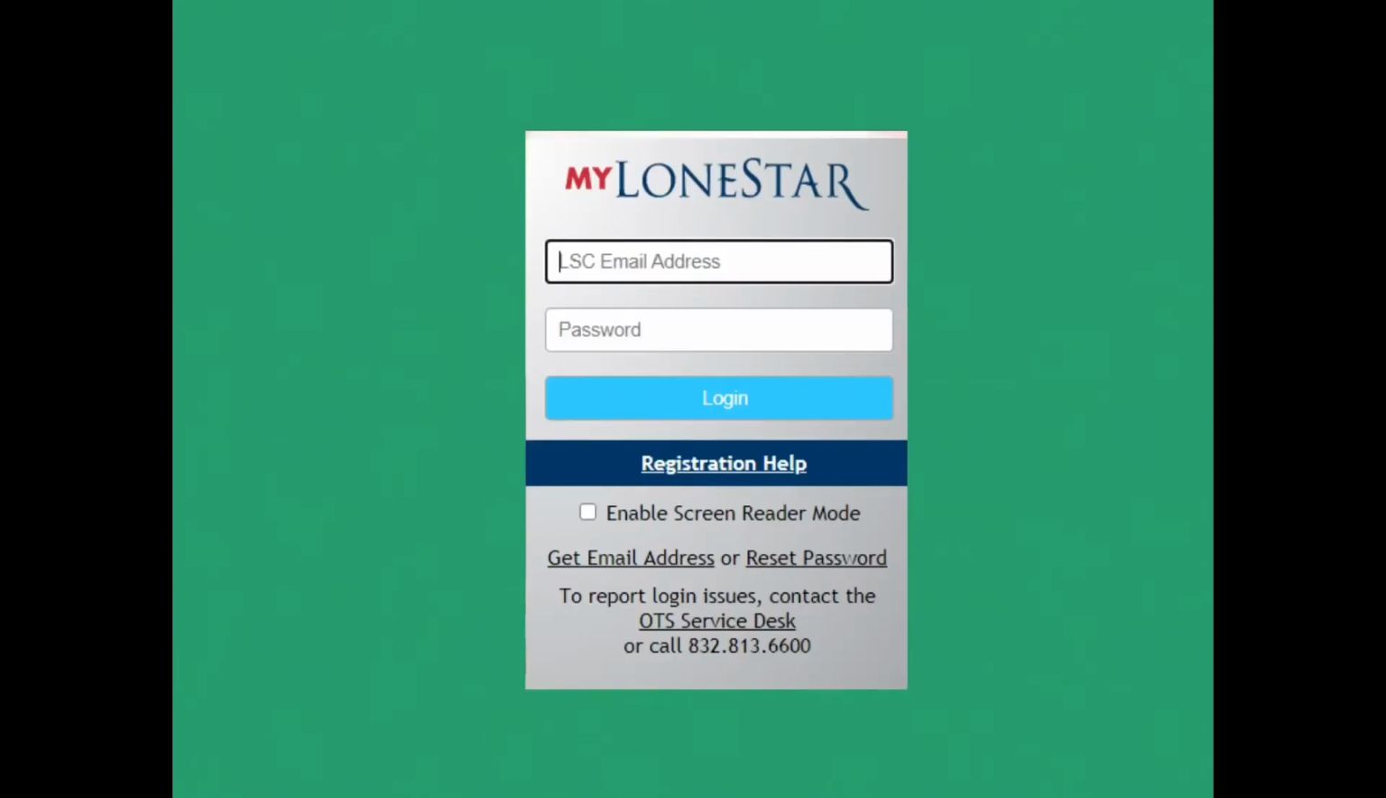So the first thing that'll happen is you'll go to the lonestar.edu website, and when you get there, you'll notice at the very top on the menu bar something called My Lonestar, and this is your access point to get to your records, to get to your payment, to get to your schedule, and all that sort of stuff. So when you click on that link, you'll get a box that looks just like this.